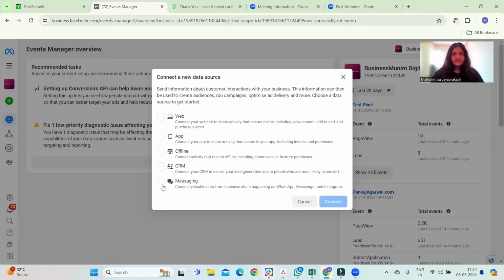So here there are several options provided to you. There's web, app, offline, CRM, messaging. Web is to connect your landing page or website. App is to connect your app to share activity that occurs in your app, including installs and purchases. Offline activities are like you can track offline phone calls or in-store purchases. You can also connect your CRM and messaging, connect valuable data from business chats happening on WhatsApp, Messenger, and Instagram, etc.